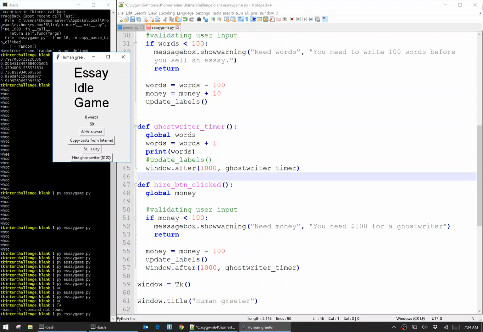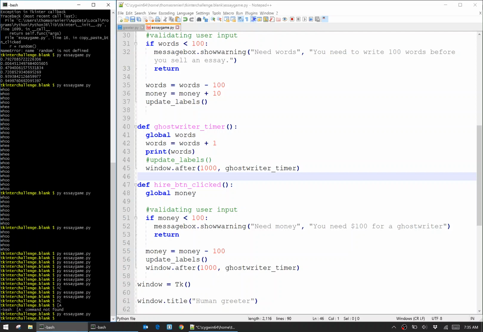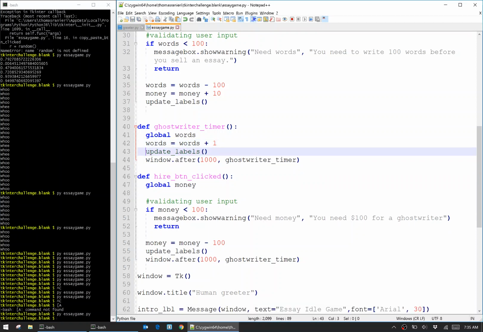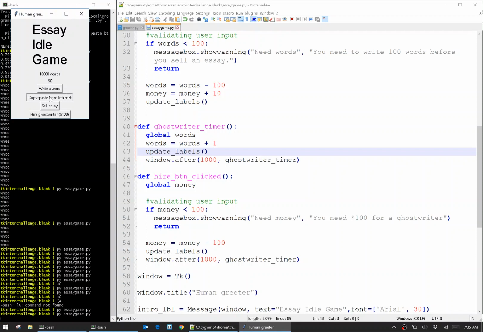Oopsie. Write a word. Oh, copy paste print it. Much faster. So this should be printing once per second. Anyway, it doesn't. Let's just update the labels. This should be running. Why wasn't that running? I'm not quite sure. Oh well, let's sell some essays, get some money. Hire a ghostwriter. Yes, a ghostwriter is mad at work.